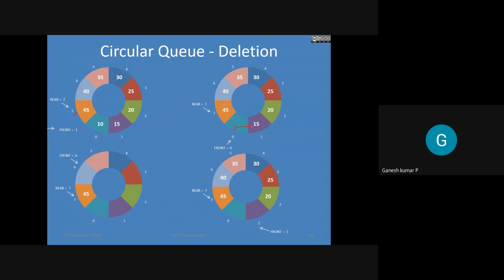See, this element gets deleted, and here this element gets deleted. Likewise, the elements get deleted. Now the rear value is here and the front value is here. Okay. So likewise, it keeps going. Now, when the rear reaches this position, can I bring the rear from 7 to 0? Yes, absolutely. It is possible in a circular queue, but not in a linear queue.